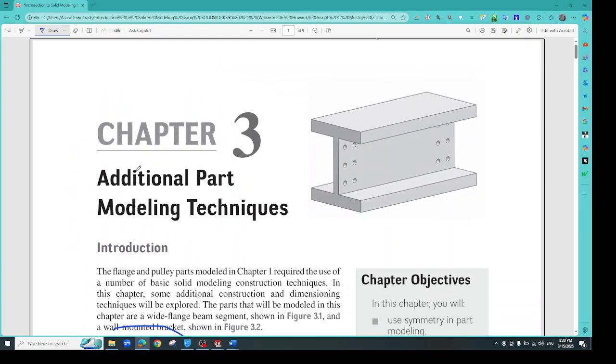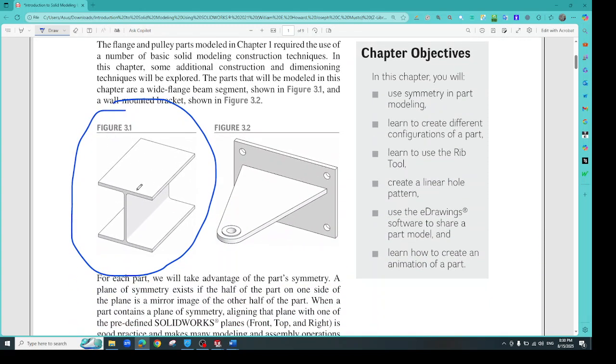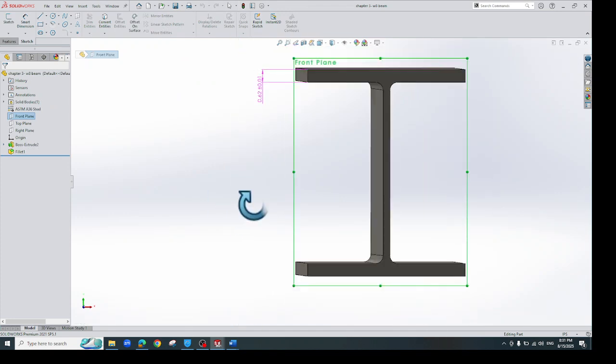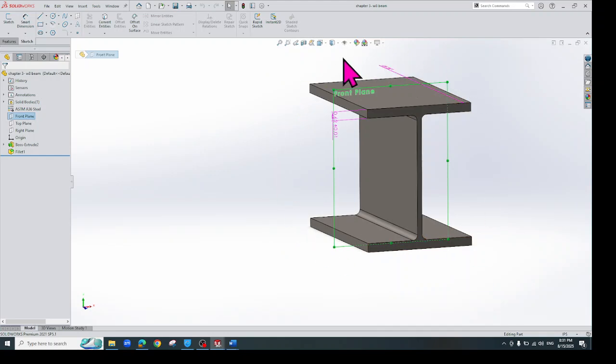Welcome everyone. In this chapter 3, in the first section we will create a real-world engineering part, which is a wide flank beam, as you see, in the SolidWorks environment. So we will see how symmetric relation and dimension work together to make a precise and a strong model. So this is the final model, the final part that we will draw today in the first section.